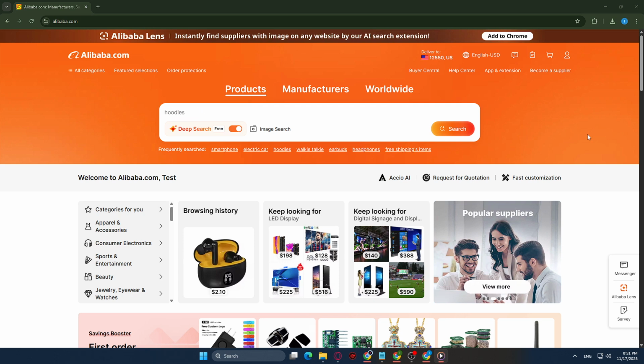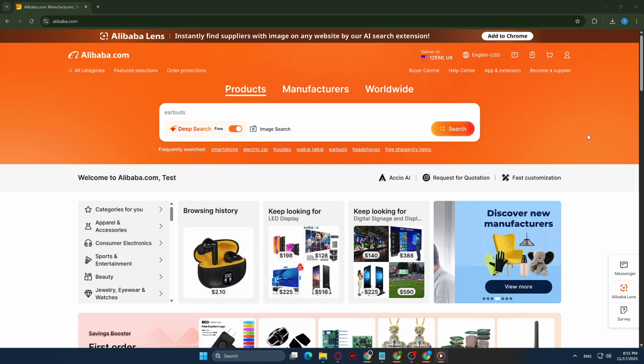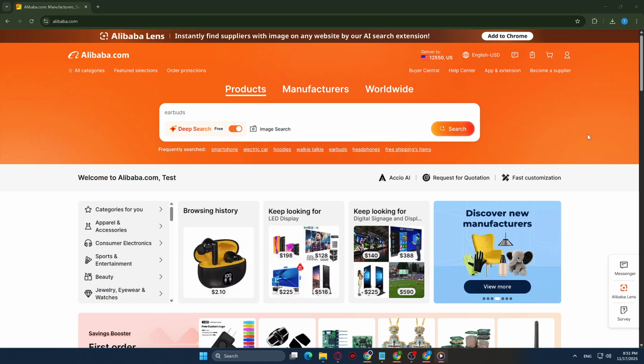First, you'll need to navigate to the Alibaba website. You can do this by opening your preferred web browser and typing in the Alibaba website URL, or simply searching for Alibaba in a search engine. Once the homepage loads, look towards the top right corner of the screen where the profile icon is generally located. Click on this icon to proceed to your account's profile section.